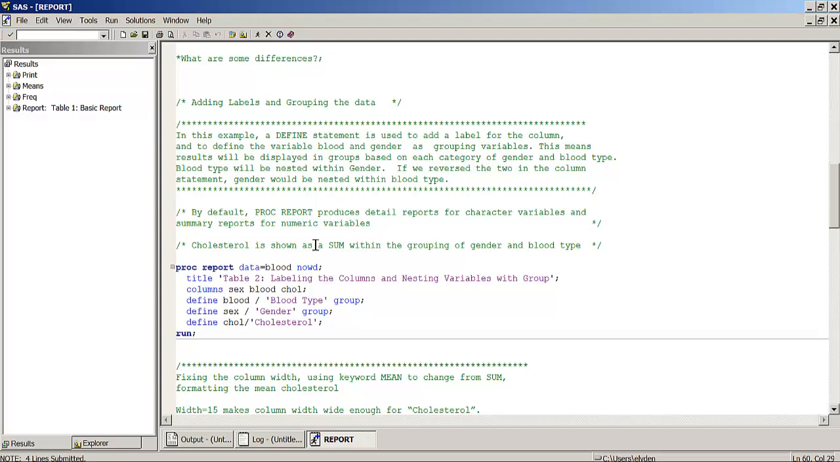Again, by default, Proc report produces detailed reports for character variables and summary reports for numeric variables. So you're going to see that cholesterol is shown as a sum within the grouping of gender and blood type. So here's the code. Our column statement indicates the variables we are using in Proc report. And then we have 3 define statements for each of our variables, which gives our headings, and also tells SAS that we want to have this report with blood and gender as grouping variables.